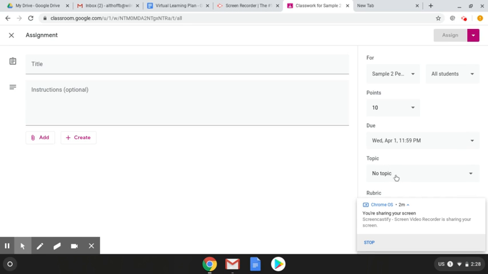This is what's really nice: now that you have added a topic, we can get that and it will bring up your topic. So you can click on your topic and then it'll file that directly under your topic. Once you have all of these things in, because if you notice up here, it won't let me assign it yet. So I'm just going to put in sample as my title.